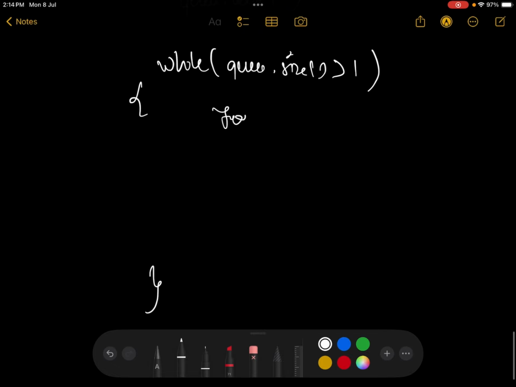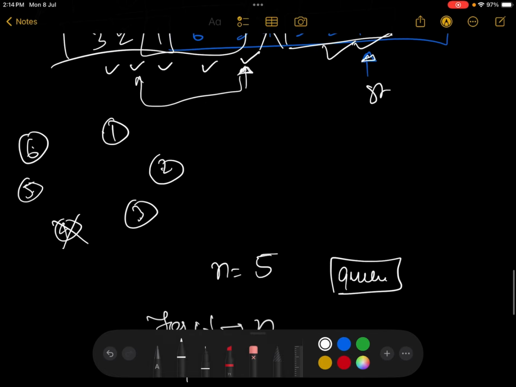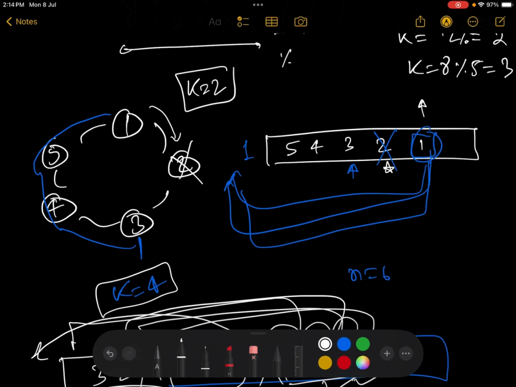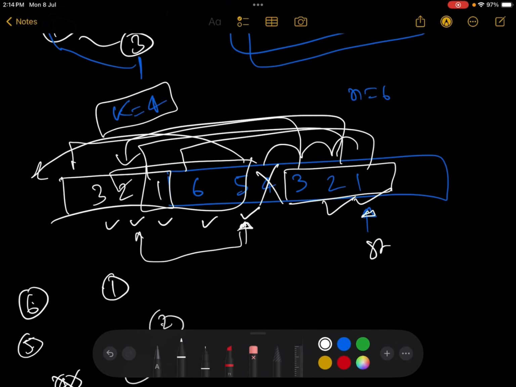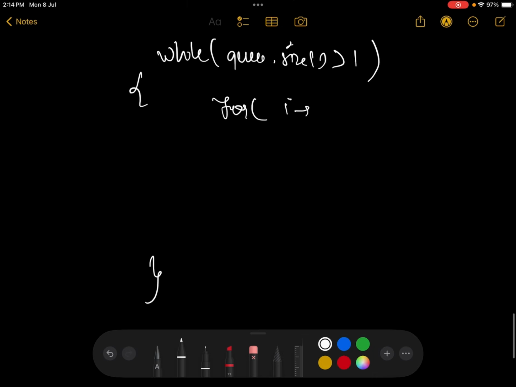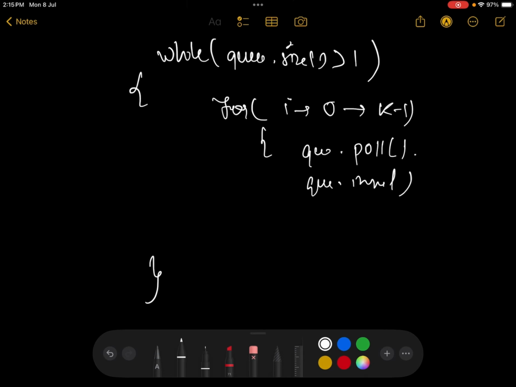Now we have to use a for loop. Again, how many times will it run? See, if k was 4, right? So 3 elements need to be popped out and pushed in, right? So it will run i from 0 to how many times? k minus 1 times. And what we'll do? We'll do q dot poll and q dot insert. Whichever element we got, like we got x, we'll just insert it.